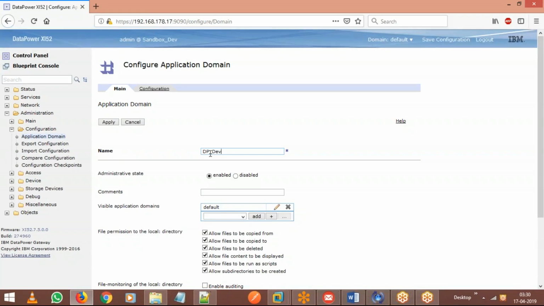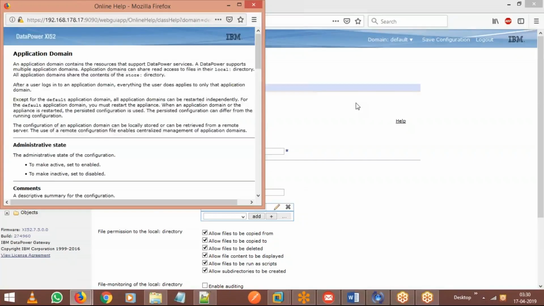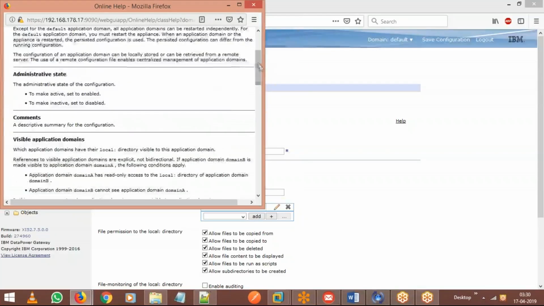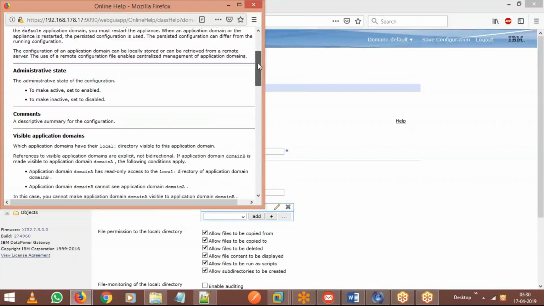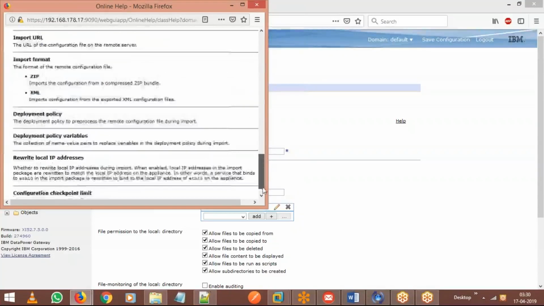The best part of DataPower's GUI is that on every GUI page, you see there is a help link. If you don't understand what these parameters or fields are that you need to configure here, you can always hit on the help link. It will give you the list of fields that you need to configure along with an explanation. It gives you information about the configuration that you want to do.